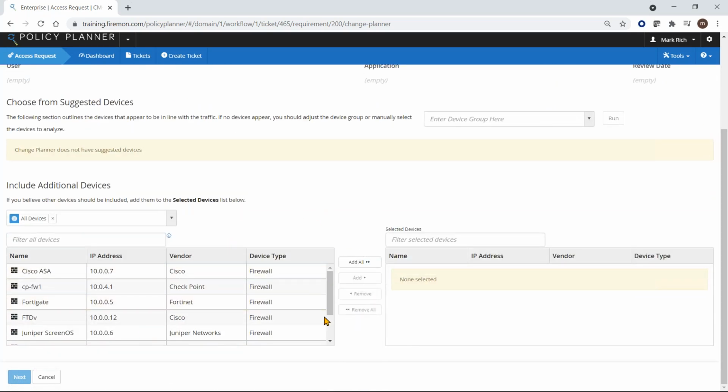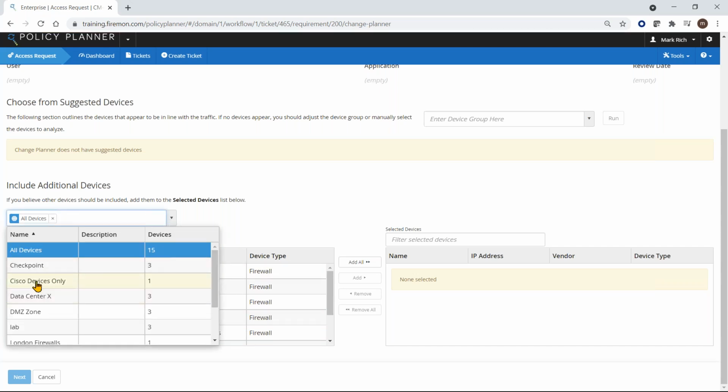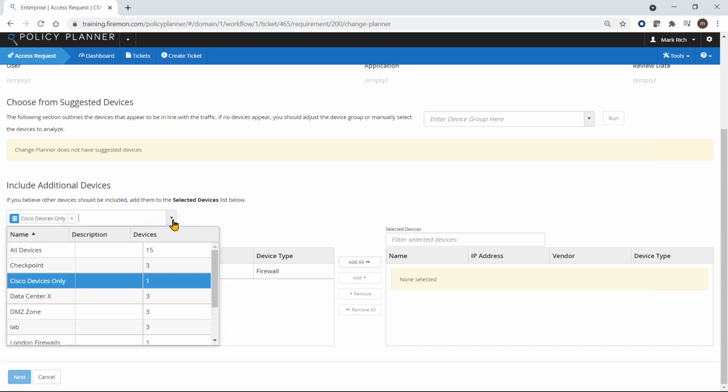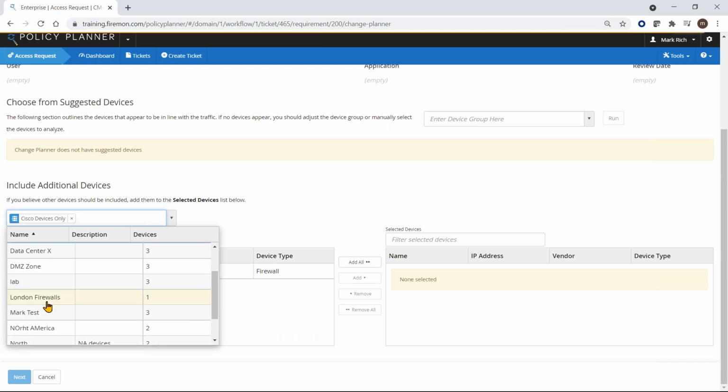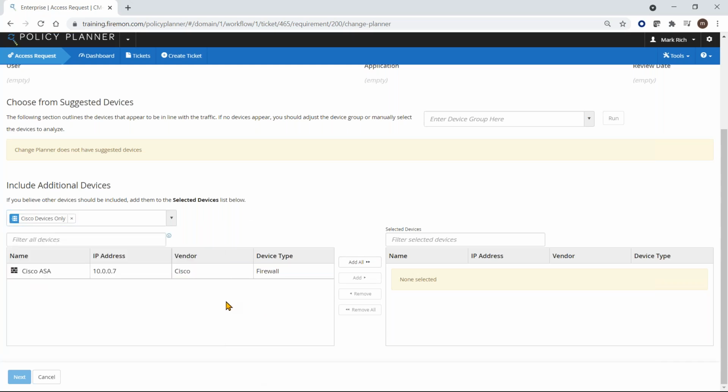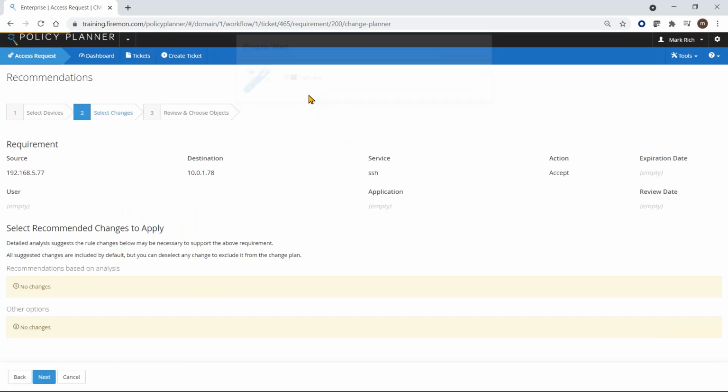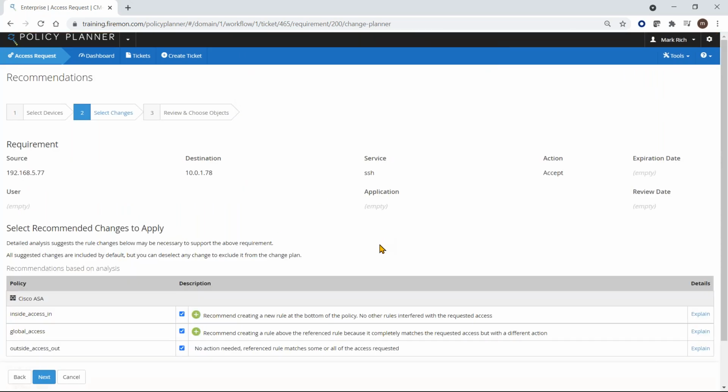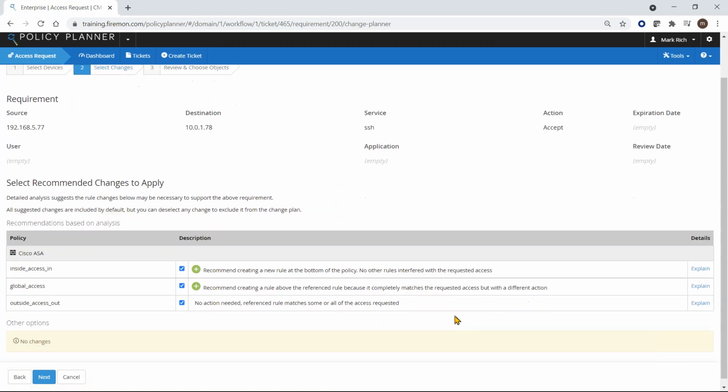If I click all devices, it's going to take a while to think about it as it steps through those access path analyses based on that source, destination, IP, and port. I happen to know that this is going to hit this Cisco firewall, so I'll just choose that one to let it do its thing a little quicker. And we'll hit that one. All right, and once you click next, you will see RuleRec start to do its thing and analyze that Cisco firewall based on the source, destination, and service.